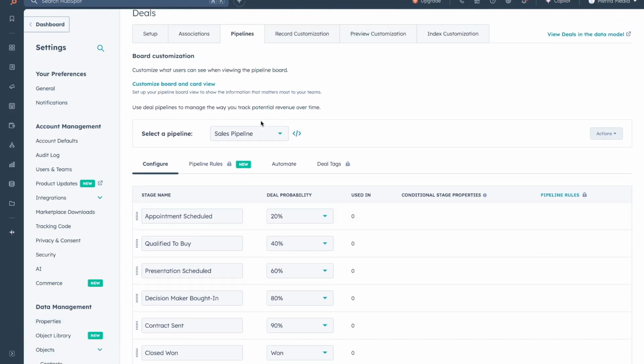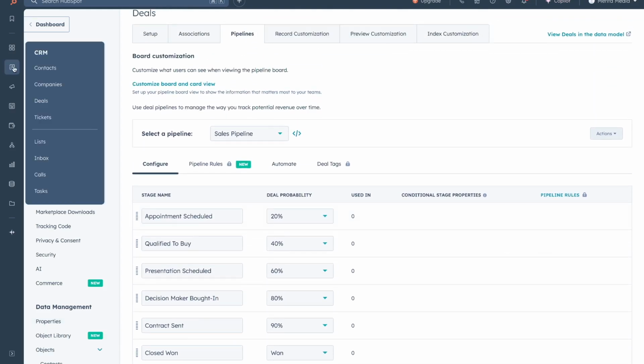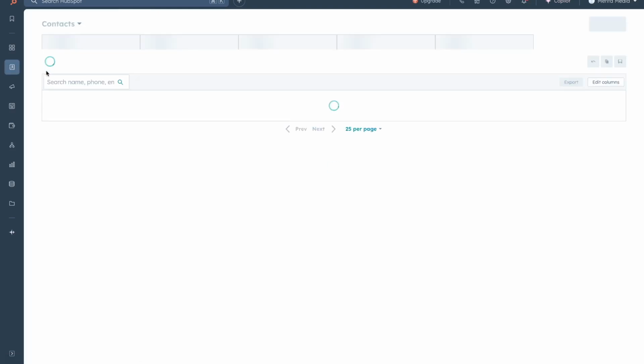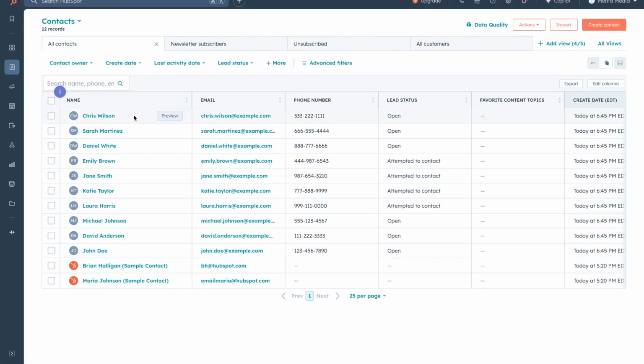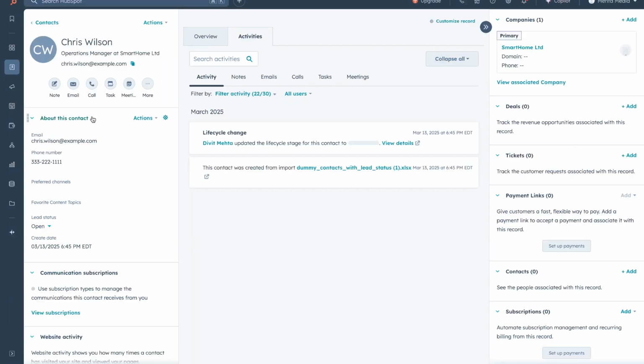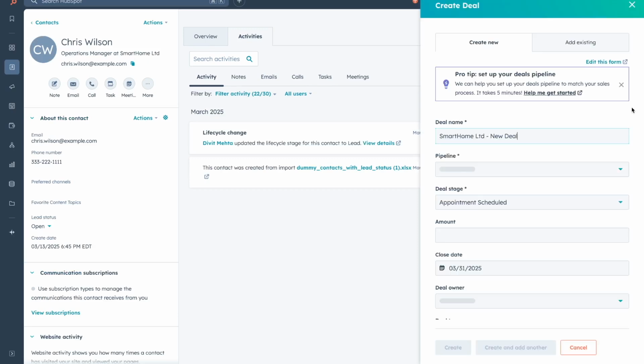Now once we have that understood, if we go back to our contacts over here, let's actually make a change to one of these contacts. I'm going to go to Chris Wilson. Under Chris Wilson, we're going to go to deals and press add, and we're going to create a new deal for this particular contact.